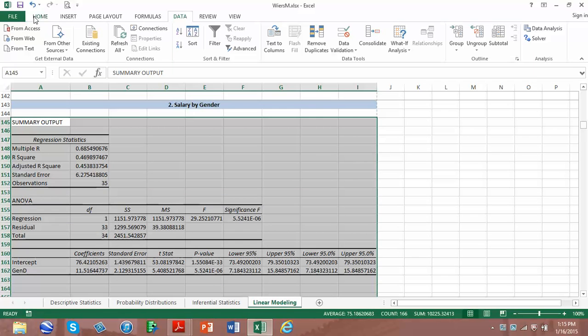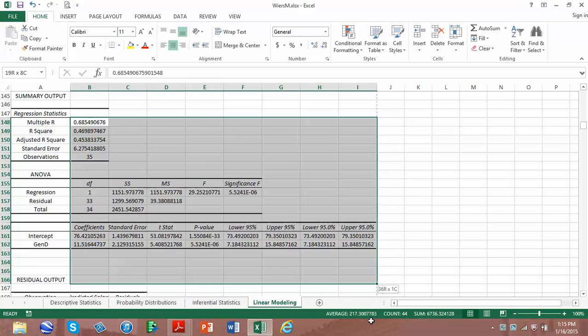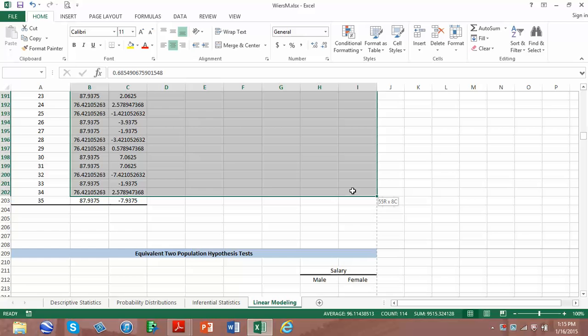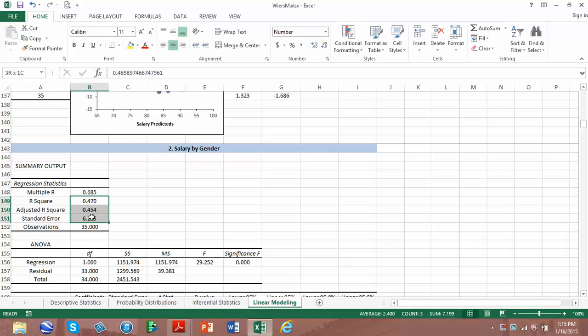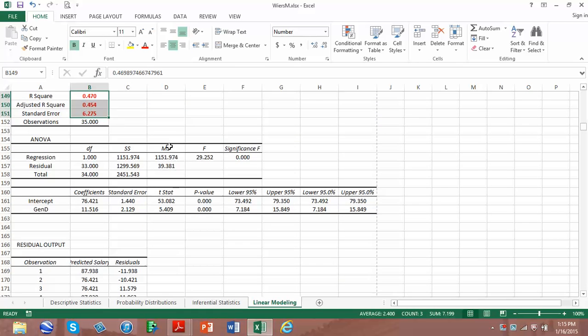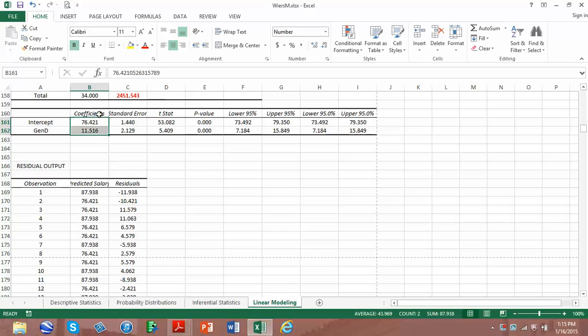All right, home, immediately hit center. And then we can grab our numbers and make 3 decimals. Good, bold and red the R square, adjusted R square, and standard error. Bold and red the sums of squares. And bold and red the coefficients.